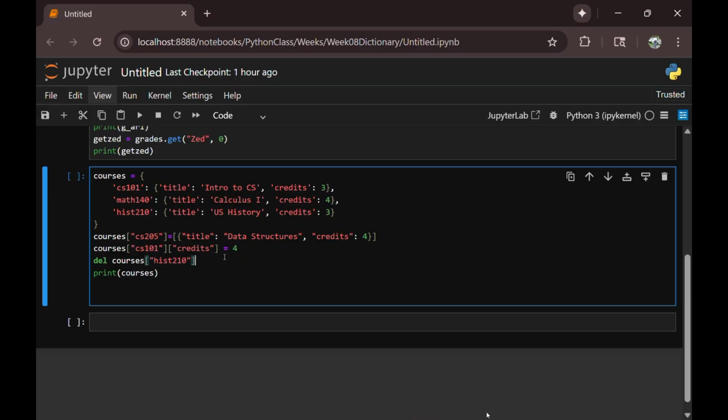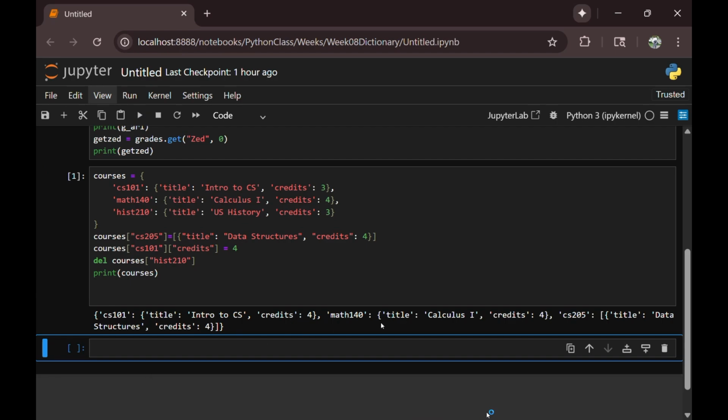So if I print again, let me run the program and see if it works. And if you look up here, you won't find our HIST210 anywhere. So it was deleted successfully. So that is how the del function works in Python. This is how you can delete anything from your Python dictionary.